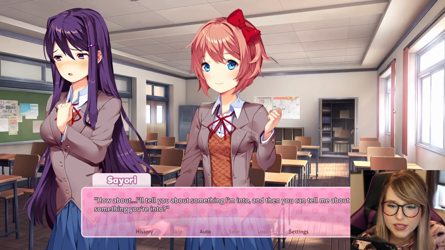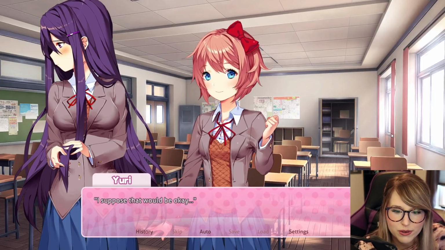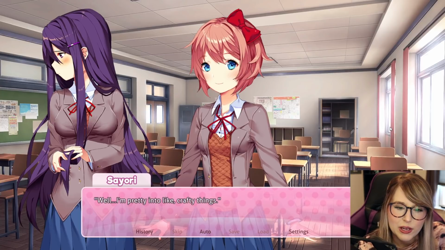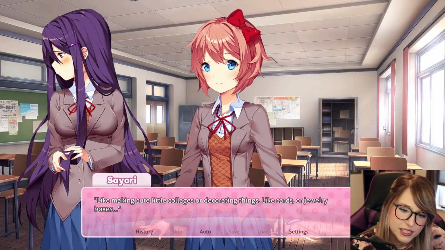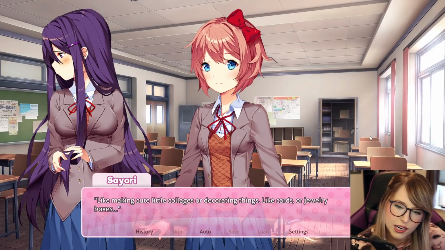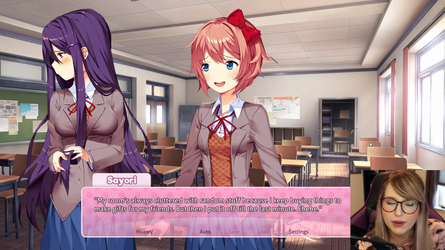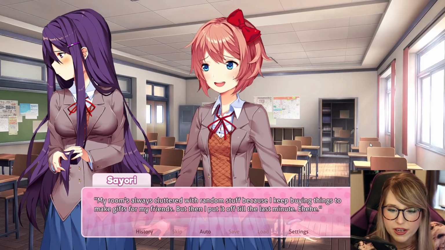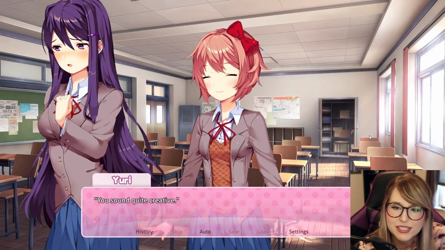How about I tell you about something I'm into, then you can tell me about something you're into. I suppose that would be okay. Okay. Well, I'm pretty into crafty things, like making cute little collages or decorating things like cards or jewelry boxes. My room's always cluttered with random stuff because I keep buying things to make gifts for my friends, but then I put it off till the last minute. So yeah, that's something kind of silly that I'm into.